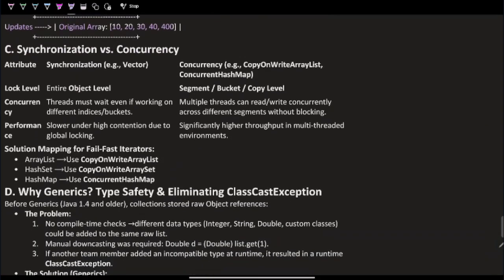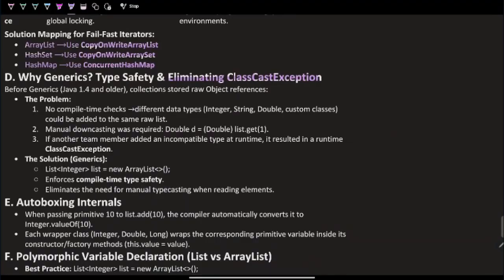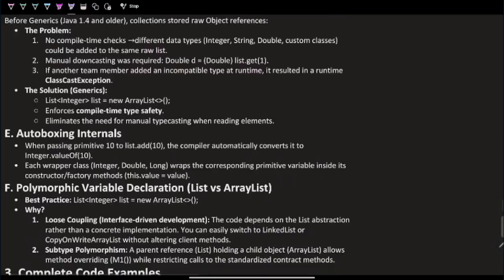Synchronization versus concurrency. So lock level, ऑब्जेक्ट लेवल होता है सिंक्रोनाइजेशन कंकरेंसी एसमैप लिस्ट के लिए यूज करते हैं हम कॉपी ऑन राइट एसमैप एसमैप वाई जेनेरिक टाइप सेफ्टी एलिमिनेट क्लास कास्ट एक्सेप्शन. This exception, it's eliminated, class cast. So the problem, no compile time check, different types, and the solution is the generic.